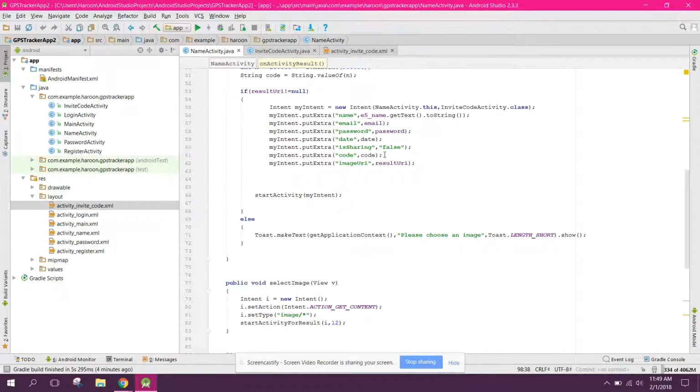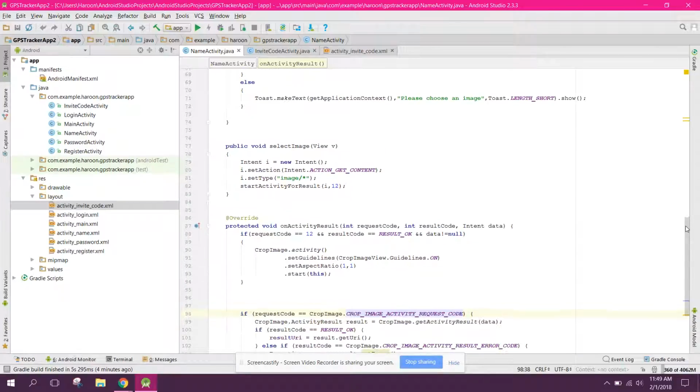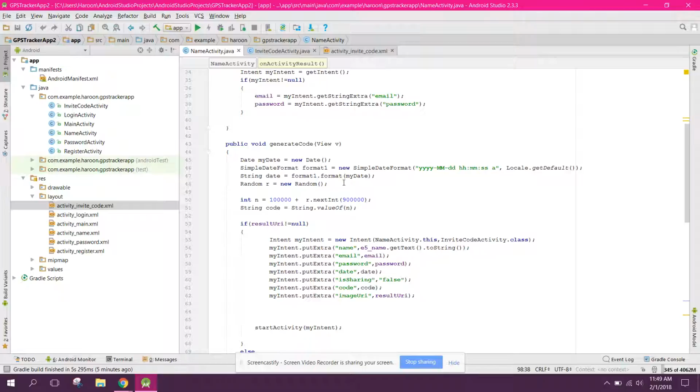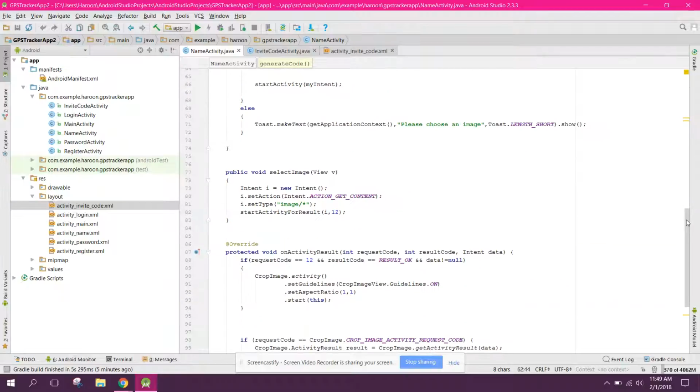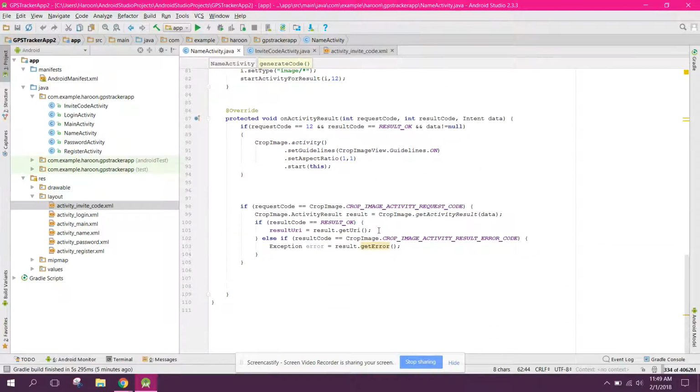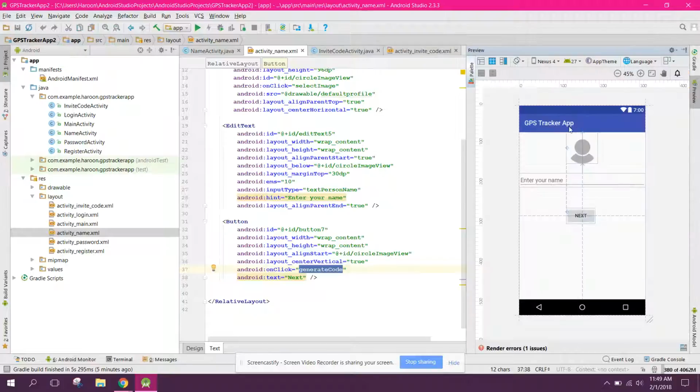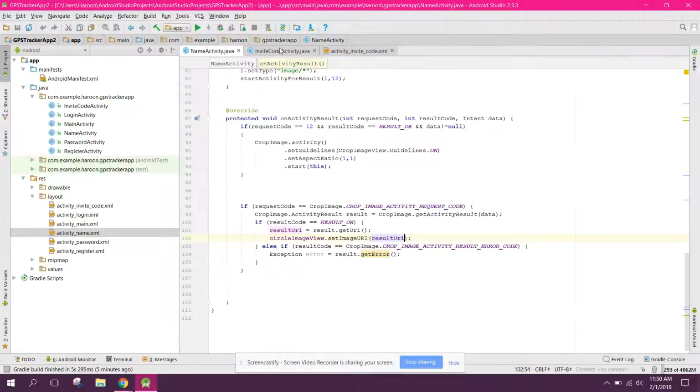In my last video, part 7, I showed you the demo of the work we have done until now. Now we will get the name, email, password, date, code and image URI. One thing I missed was that we need to set the circular image view. We can say dot set image URI, and here we can set the result URI. So when the user selects an image, it will be shown in this circular image view. When the user presses the next button, the invite code activity will run.